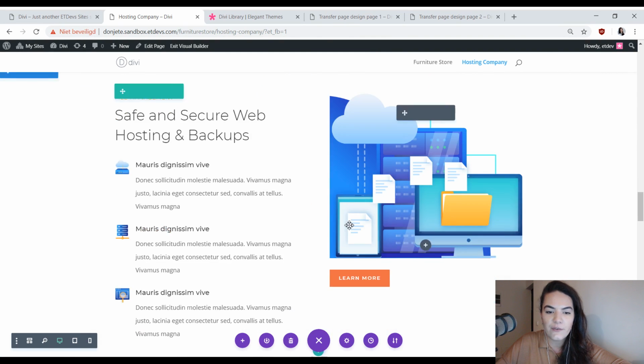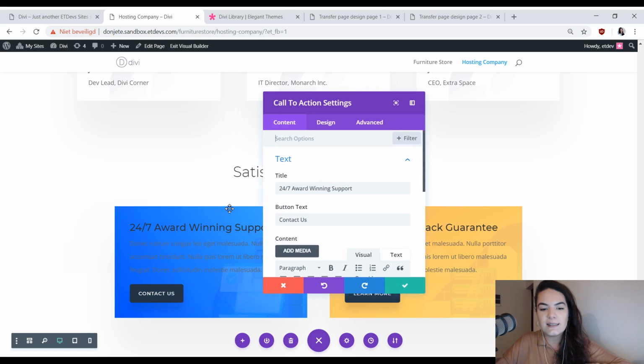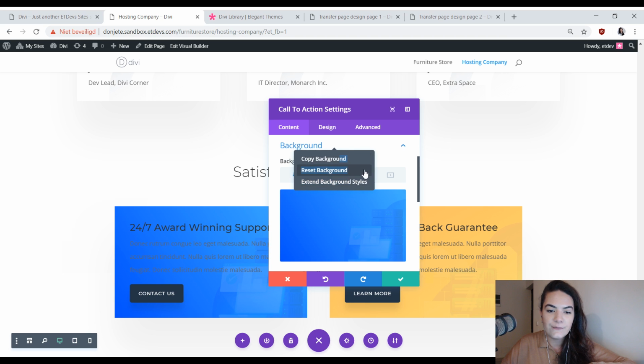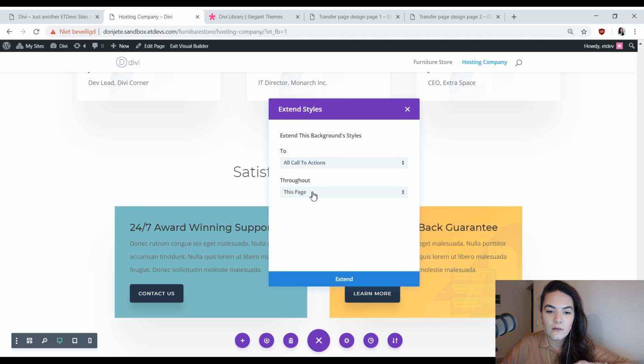So for instance, the buttons over here, and these call to actions over here. We're going to open one of these and go to the background settings. Again, this is unique to each and every layout. You will need to go looking for these kinds of elements that don't look similar to the layout or the design style that you want to apply, and just reset or use the copy paste feature and then extend the styles to similar elements throughout the page. So over here, we're going to reset the background settings. All right, and then we're going to extend these background styles to all call to actions throughout this section.